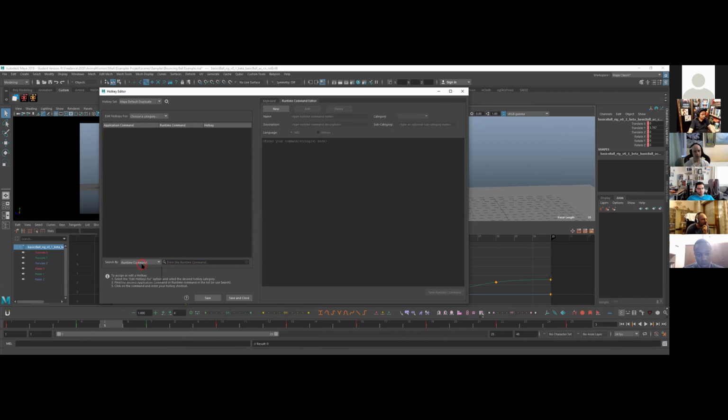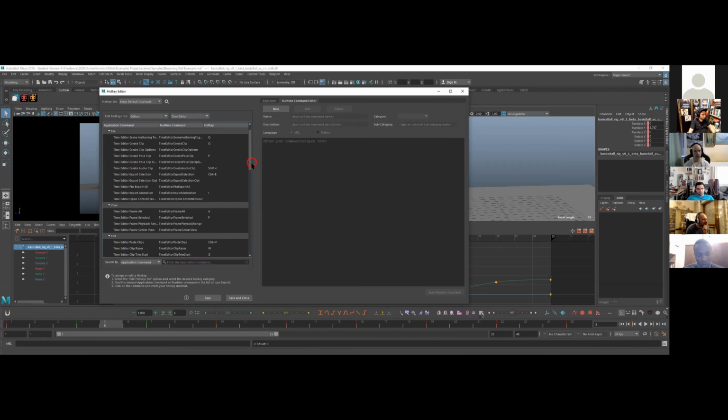Or maybe in, no. Editors. Time editor. View, edit. Track mode.